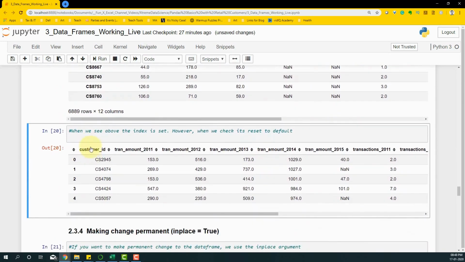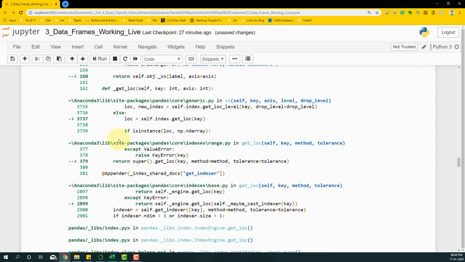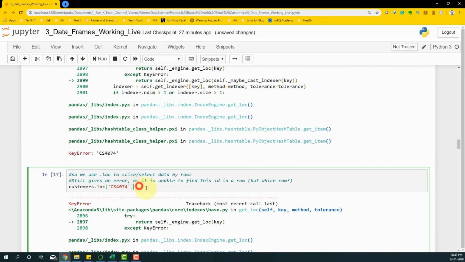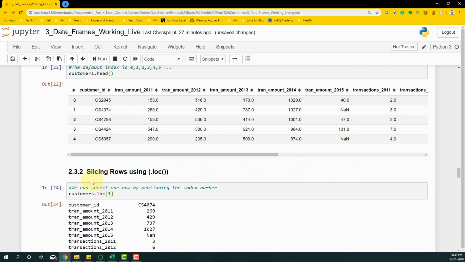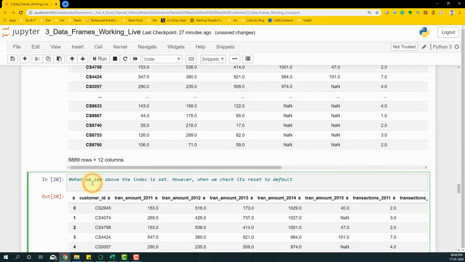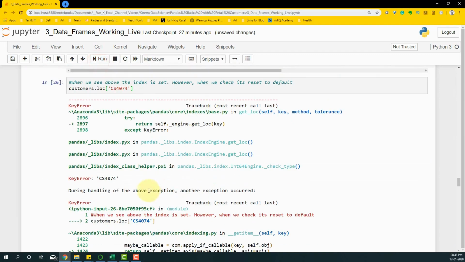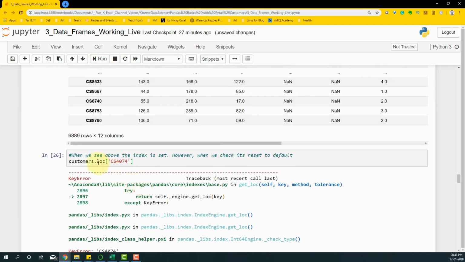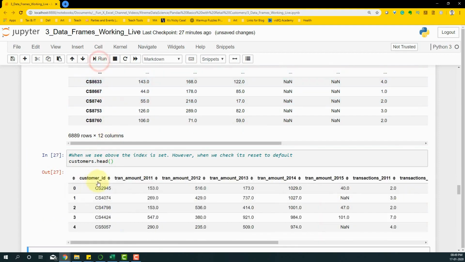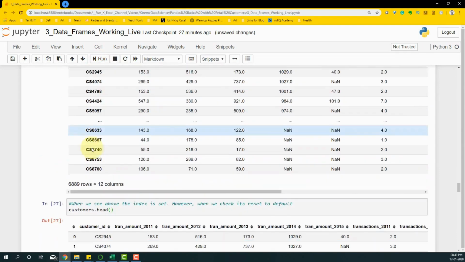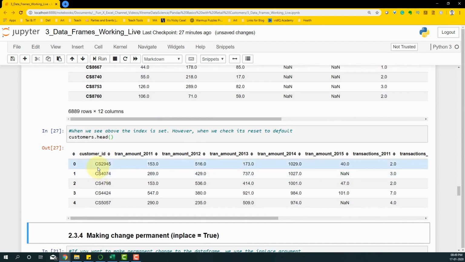Now, once we have set the index, if I copy the code that we initially ran, I should be able to get the details of the customer. If I run it, you'll see it's not working, it's giving an error. Why is that error coming? If I check head again, you'll notice that although we changed it in the previous step, it's not changing when we check this detail here.